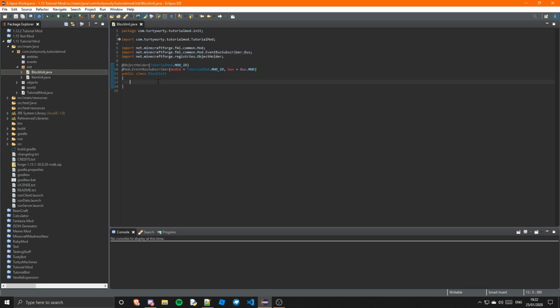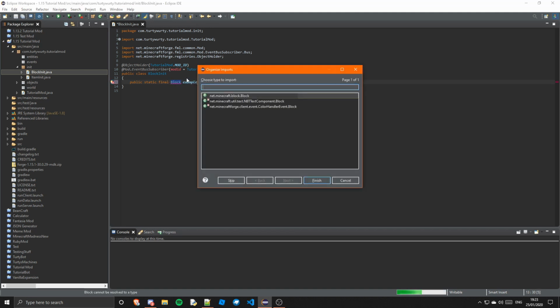And then in here we can just initialize our first block. So let's go ahead and do public static final Block, and I'm just going to call this EXAMPLE_BLOCK, and we're going to set that to null, and just import Block from net.minecraft.block.Block.